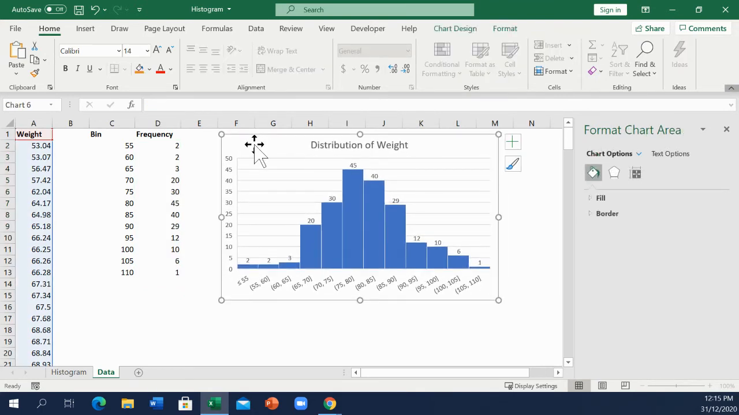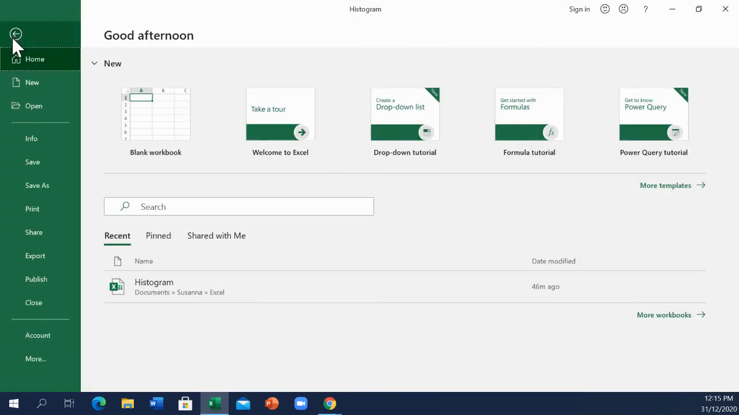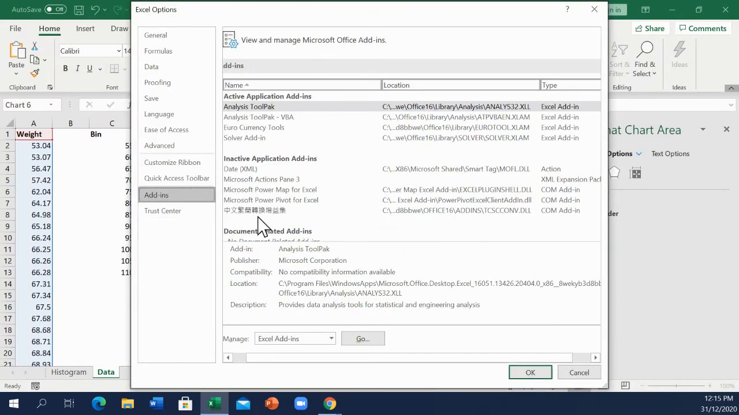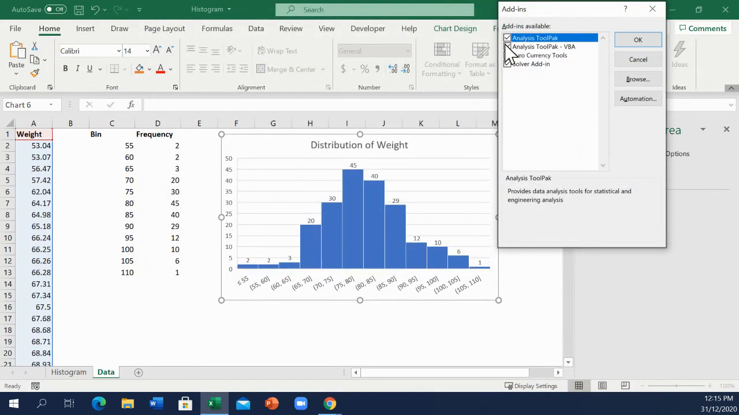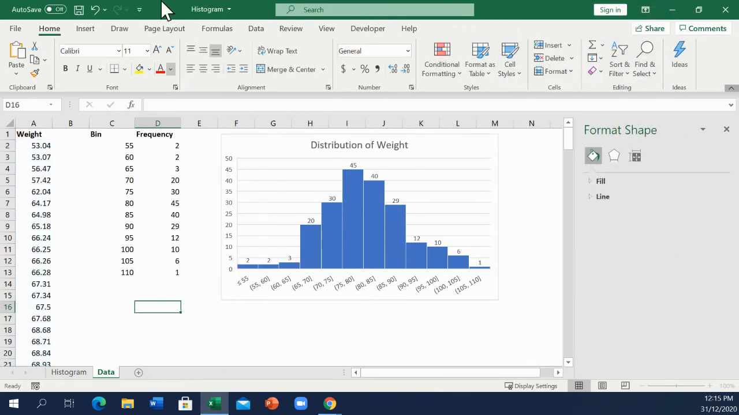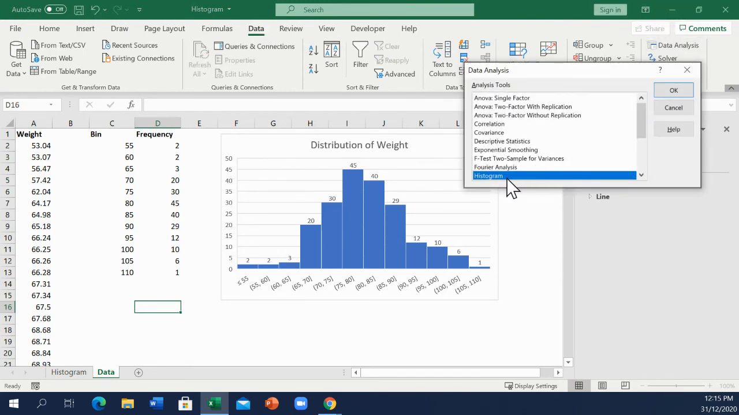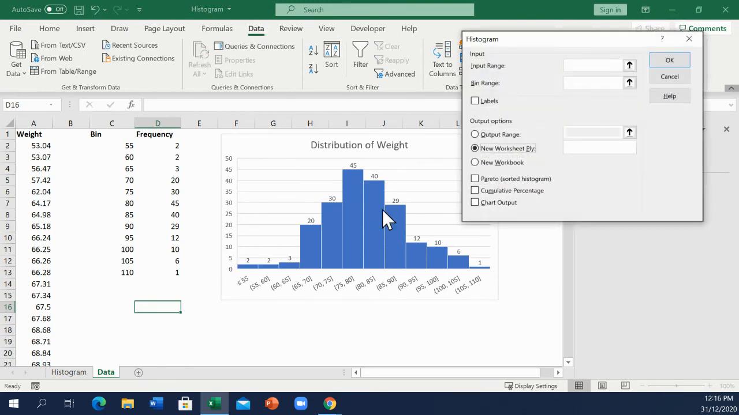If you do not have the latest version of Excel, you can use the data analysis option to plot the histogram. So before that, please check if you have the Analysis ToolPak add-in in Excel. You can do so by clicking on the File tab and going to Options, then clicking Add-ins. Please make sure you have the Analysis ToolPak added in, and you press OK. You can go to the Data tab, choose Data Analysis, Histogram, OK.